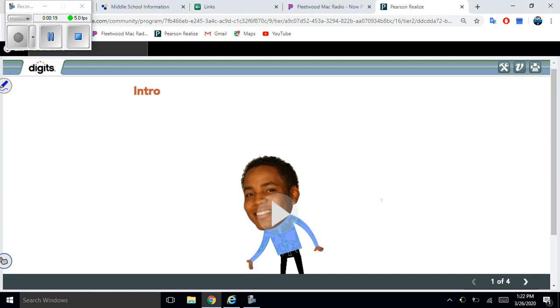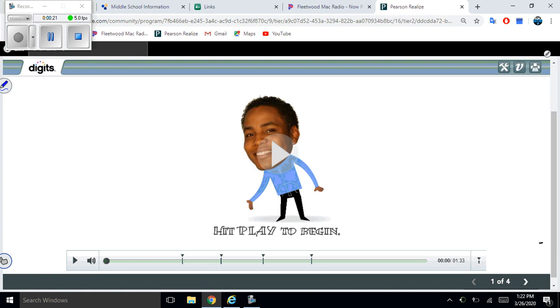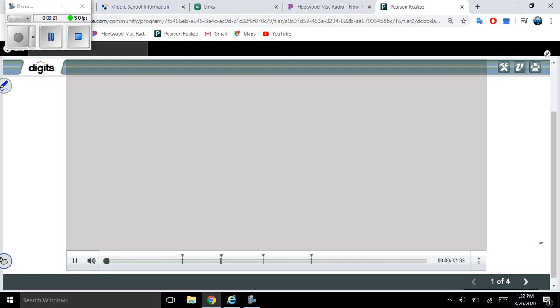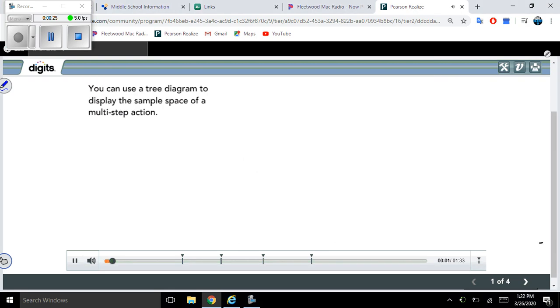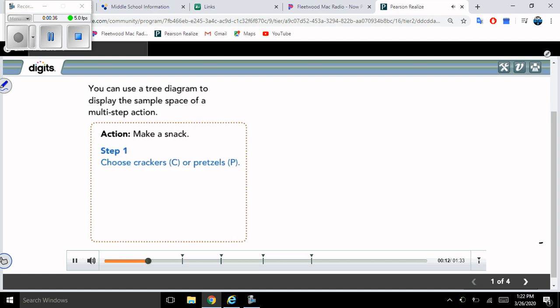You can use a tree diagram to display the sample space of a multi-step action. For example, consider this action. Make a snack. Step 1. Choose crackers or pretzels. Step 2. Choose apple or orange. Step 3. Choose milk, juice, or water.